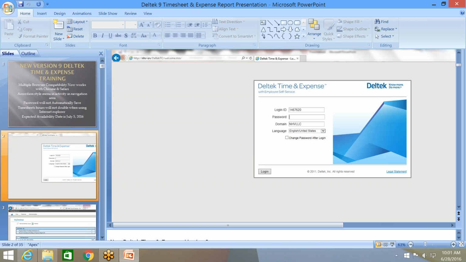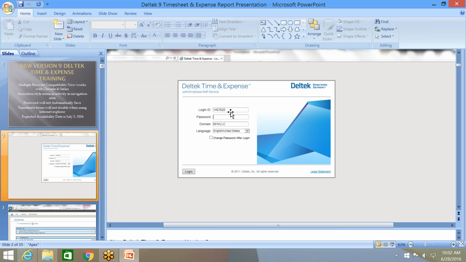So you see the front page of this. This is what it's going to look like when you log in. It will save your login ID. It will save the domain, but it's not going to save the password. So you're going to have to enter your password each and every time.